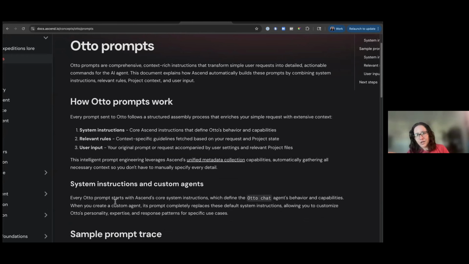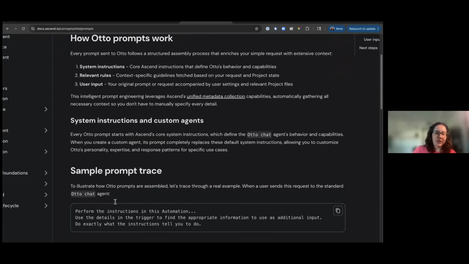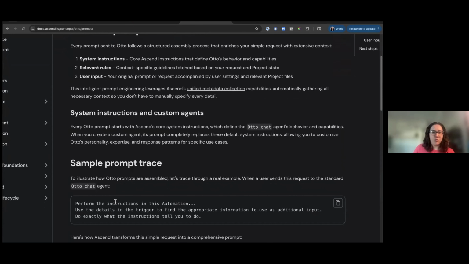That system instruction is actually overridden when you use a custom agent. So you are essentially revamping the whole system, which is pretty powerful. So we have a sample trace here to show what actually happens when you put in a simple prompt. How does that context actually get enriched, right?